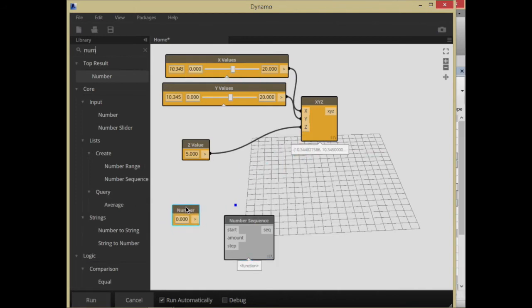So if I want to start at 0, I can put that in there. Let me put another number in here. Copy and paste. I'll put a number in there for the amount that I want. Let's say I want to put 10 of them in there. And I'll put another one, which is going to be the step. And let's say we're going to step every 1, so it's going to increment by 1. So 10 units, incrementing by 1.